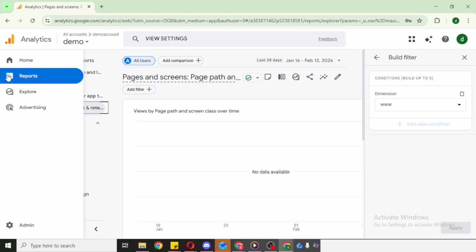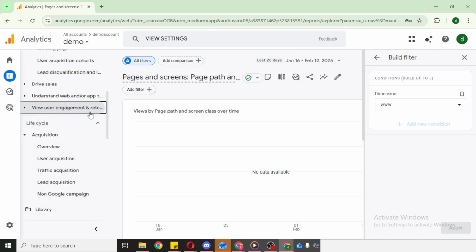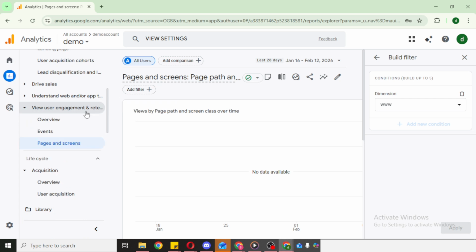From here, click View User Engagement. This section highlights how people interact with your content, and it's the gateway to the detailed breakdown we need. Now, click Pages and Screens. This report lists your individual pages and screens and includes key metrics such as views, users, and average engagement time.